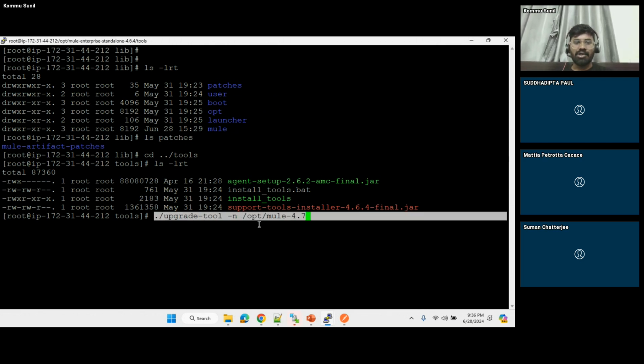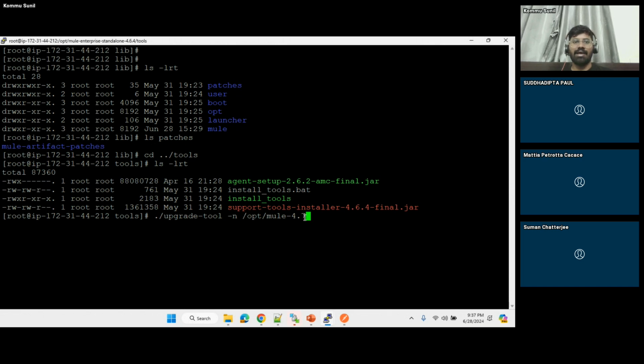the catch here is you need to download the entire distribution of the runtime engine, not just the patch or any other file. It will use the entire distribution files to upgrade your current runtime engine. So if I say this, the script will take the necessary files from the latest runtime version and verify if there are any conflicts.